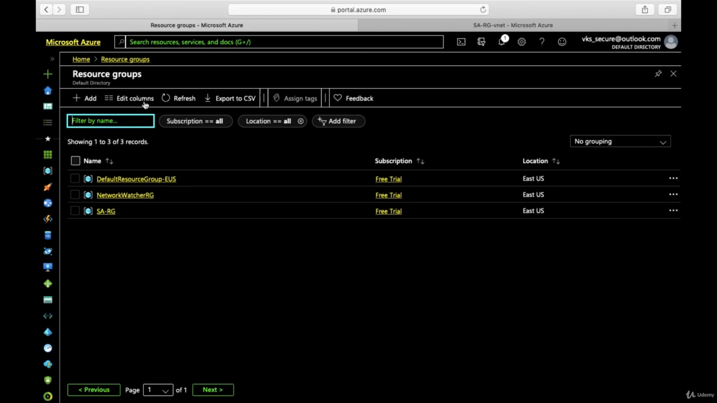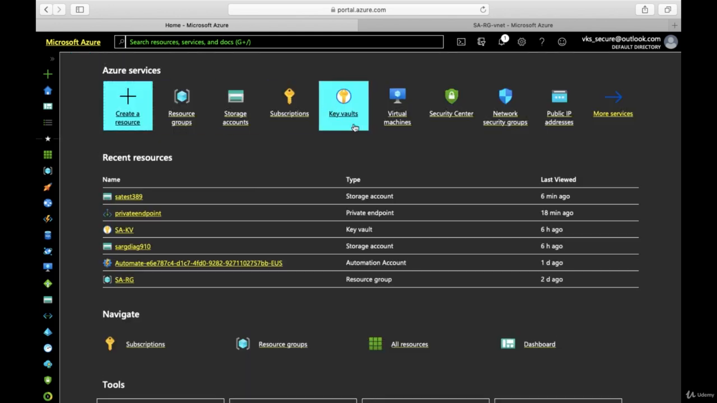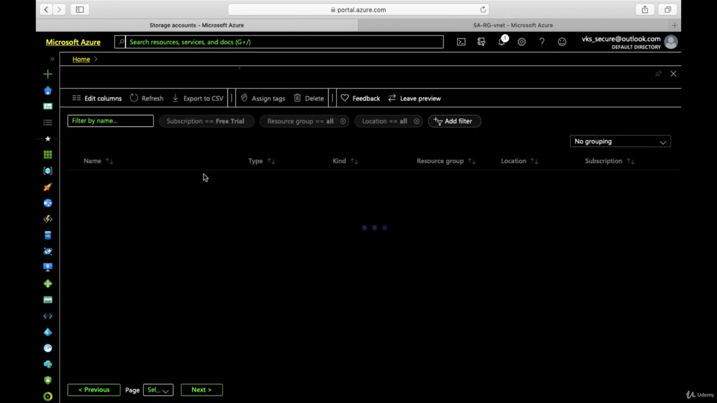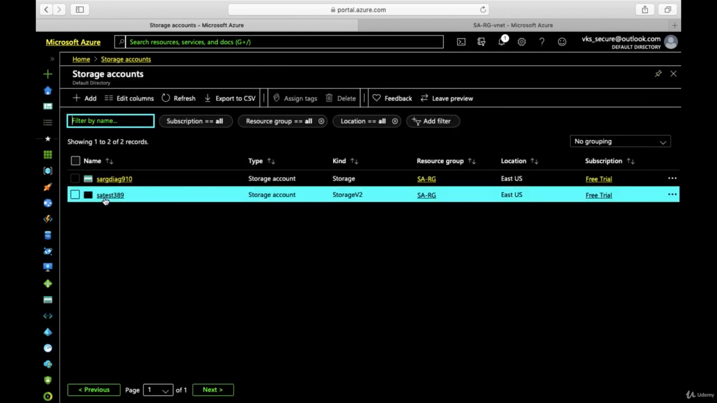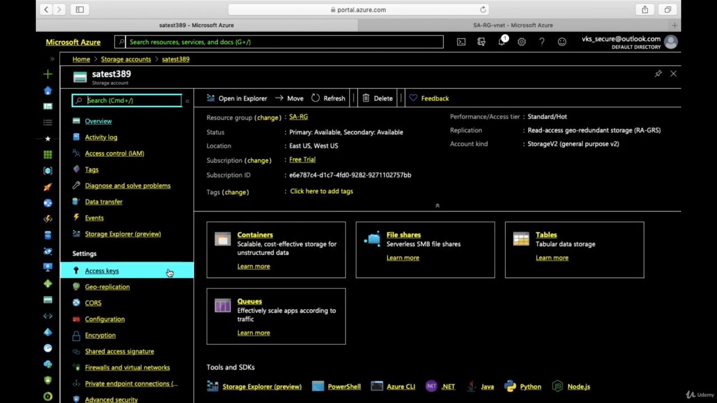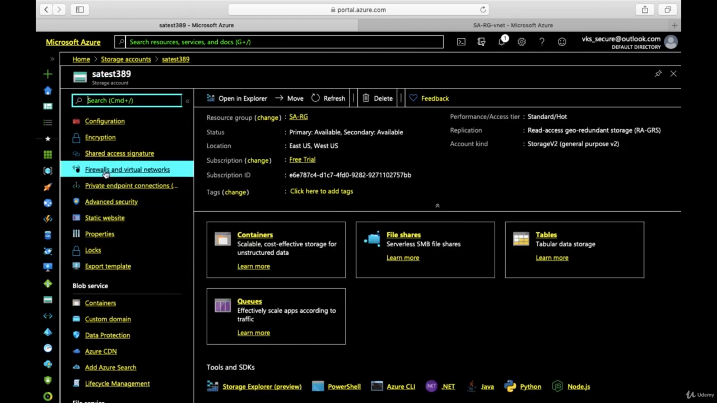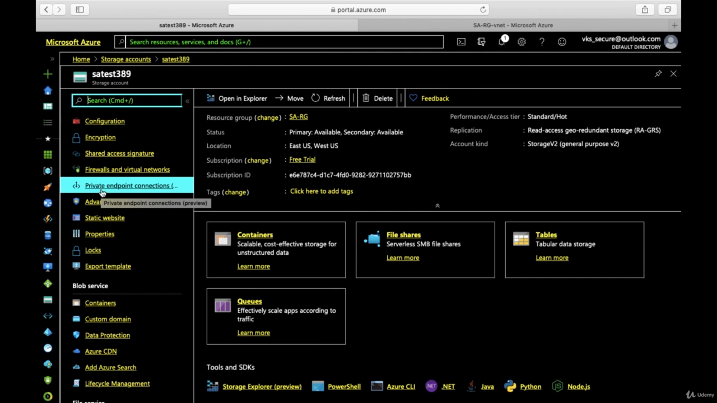So let's go to the storage account. I'll show you the options which we will study in this particular demo. Quickly, if I open up a storage account, I have already created one which we used in the last demo, SA test 389. The options we'll be discussing are firewall and virtual networks and private endpoint connections. We'll create a private endpoint so that other user services can connect to transfer the data over a private link.